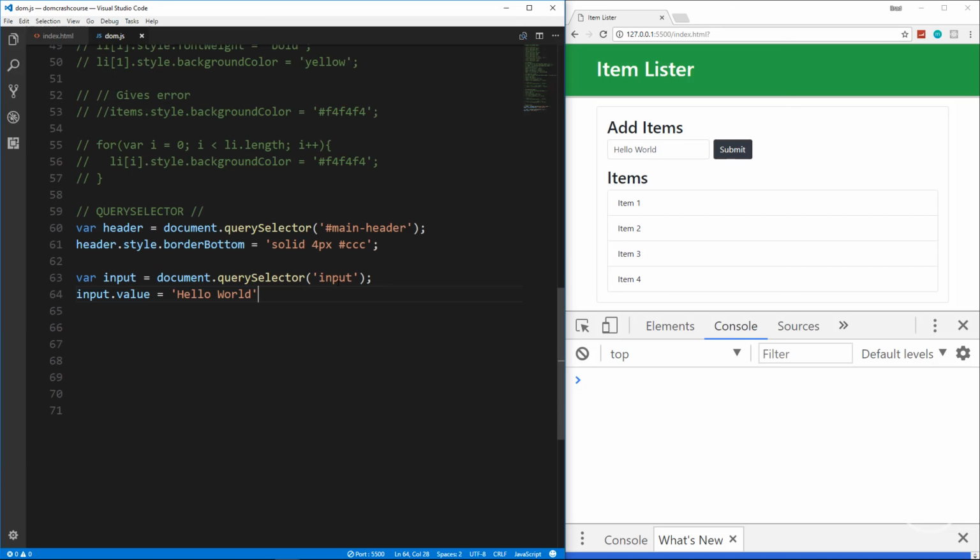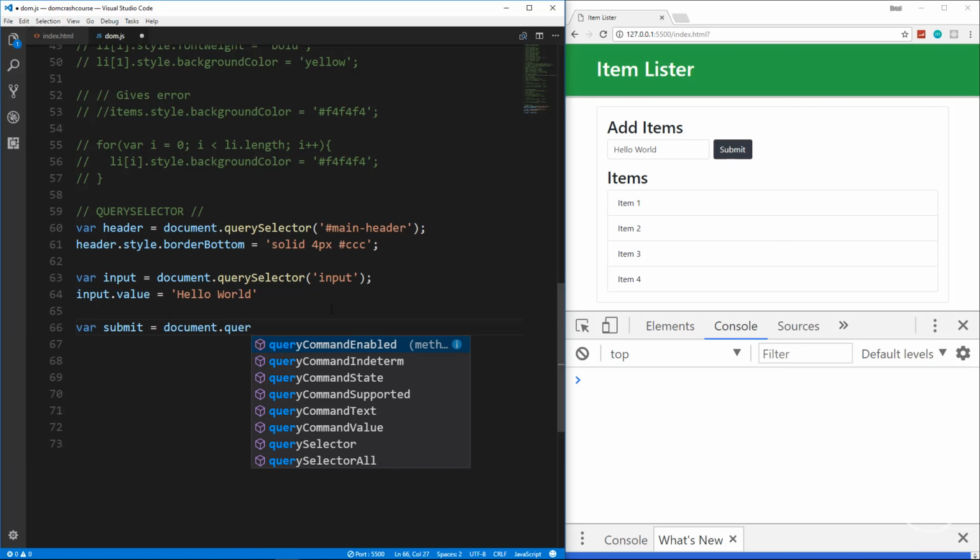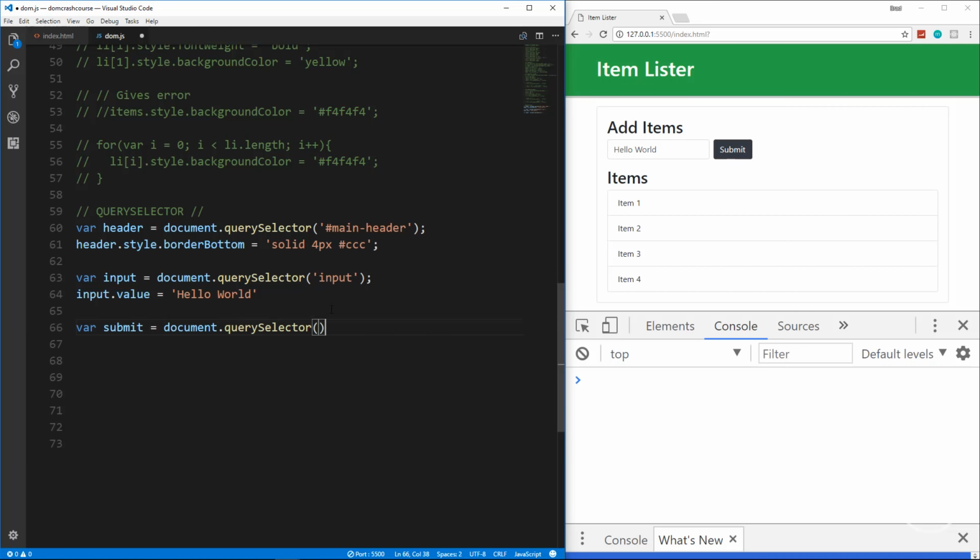Now, with querySelector, we can use any CSS selector. So what I'm going to do now is say var submit, and let's set this to document.querySelector, and instead of just input, let's use the input and then brackets, and we can say the type equals submit. Okay, just like we could do in CSS. This should actually be in quotes though.